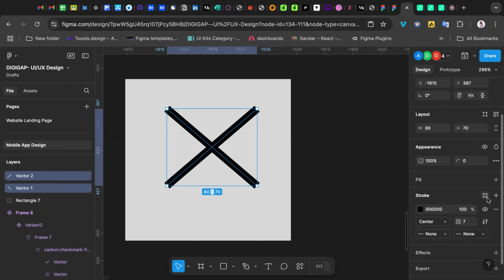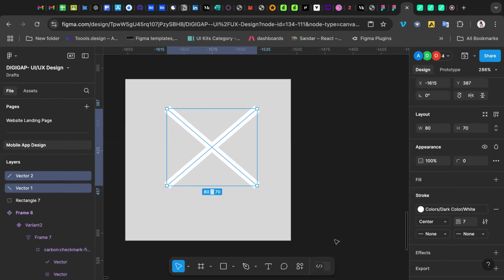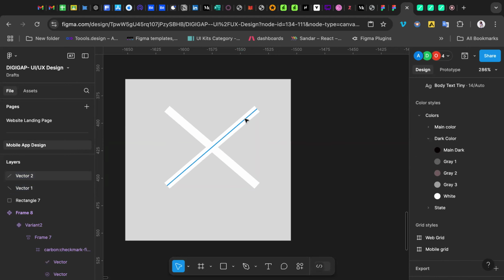So I'm just going to change the color. I'm trying to create this from scratch since I did not get any icon related to this. So I'm just going to group them.